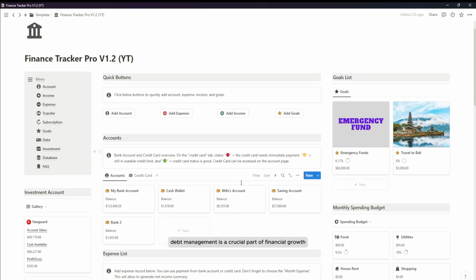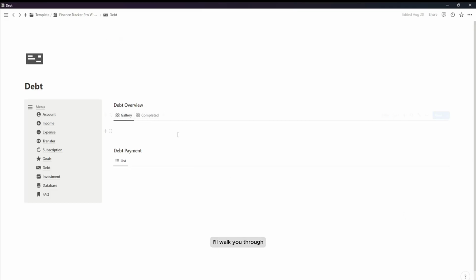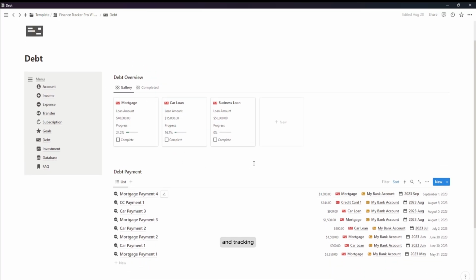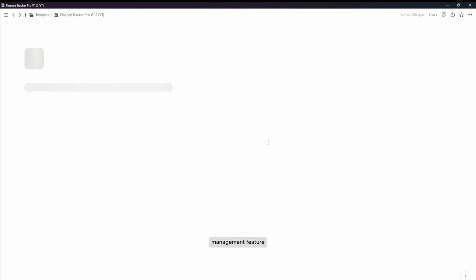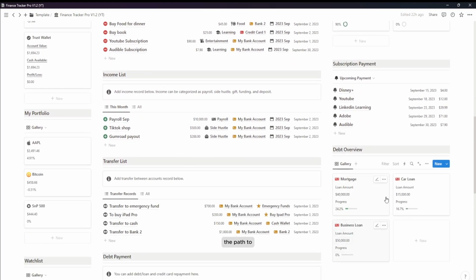Debt management is a crucial part of financial growth. I'll walk you through adding your debts and tracking your progress. With our debt management feature, you'll be on the path to financial freedom.